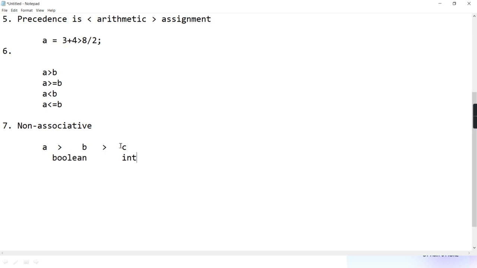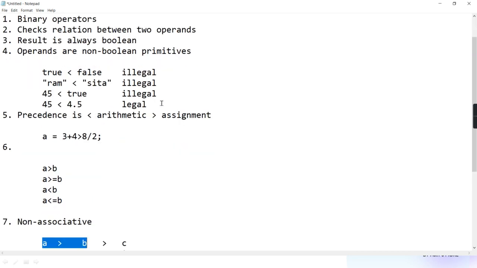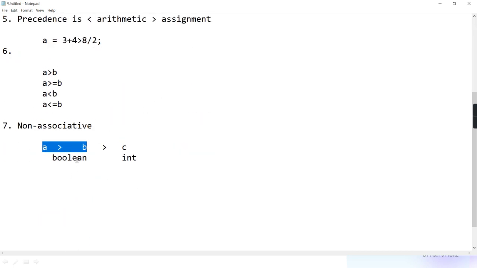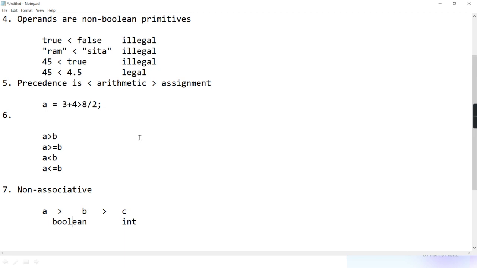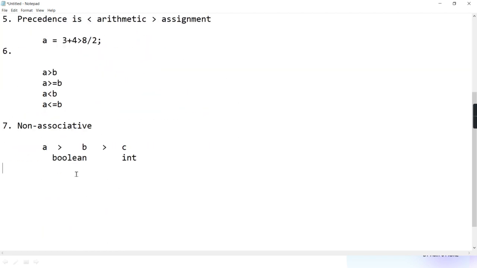Suppose it is associative. So it will do first A greater than B. The result is going to be, as I already stated, always Boolean. So this much part will give you a Boolean answer. But C may not be Boolean. C may be integer. Can you do comparison between Boolean and integer? What do you say guys? Can you do comparison between Boolean and integer? No. According to the language, the relation can be only between whom? Non-Boolean primitives.